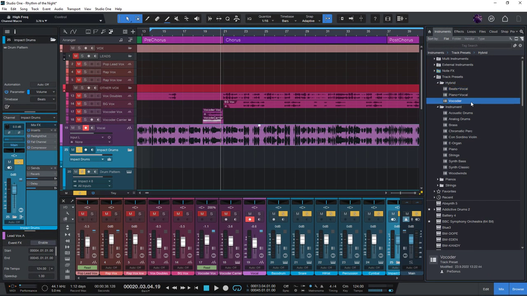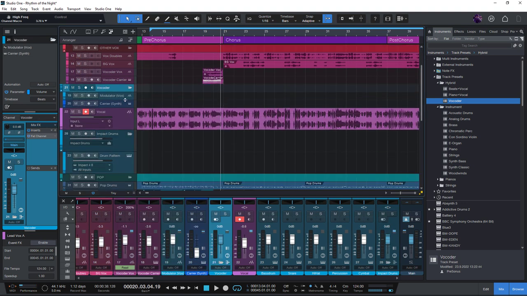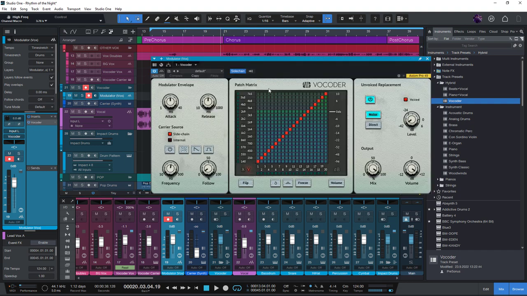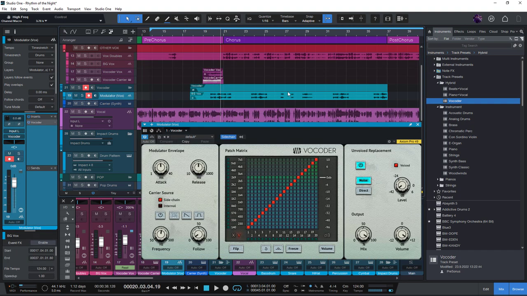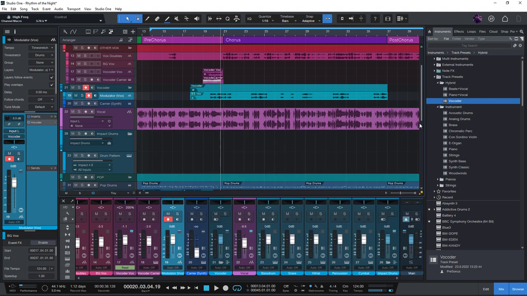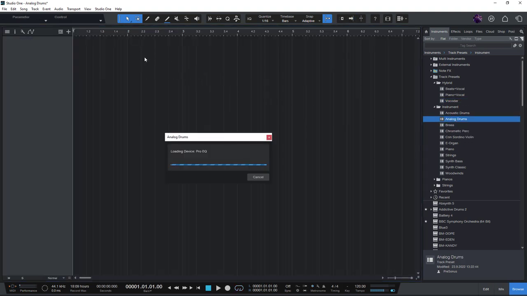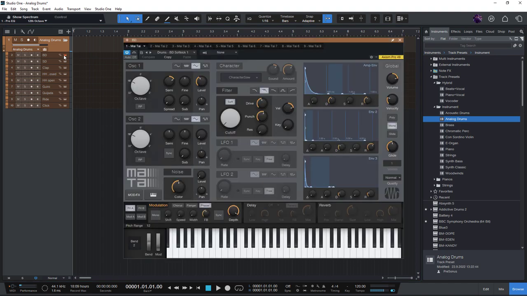There's also a track preset for the new vocoder plugin in Studio One 6. That's very useful for everyone who doesn't want to mess around with all the routing of a vocoder with the instrument and the audio track, so you can just start playing vocoder. Or the analog drums, which is a whole bank of analog drum sounds made exclusively with Mai Tai.